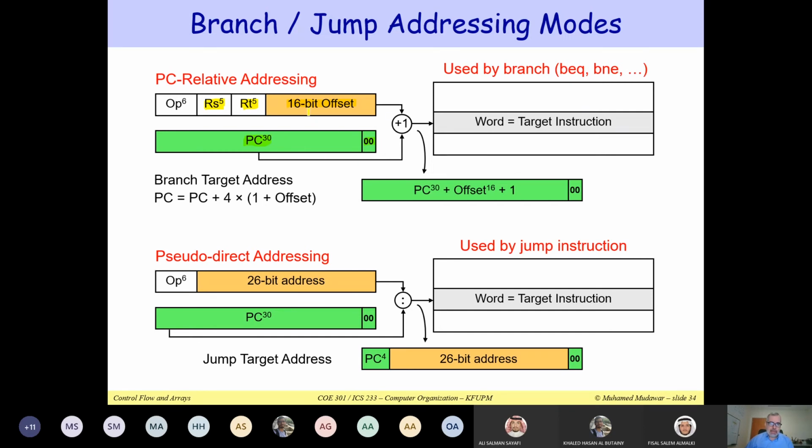So we take the 16-bit offset, we add it to the upper 30 bits. I'm showing here PC 30. These are the upper 30 bits, plus the 16-bit offset. This is the 16-bit immediate that exists inside the instruction, plus 1. Now, plus 1, because PC 30 plus 1 will be the address of the next instruction. So we call it PC relative addressing. Okay, PC relative addressing. And this is how we calculate the branch target address.